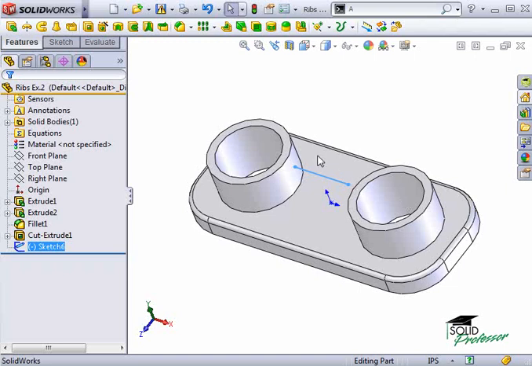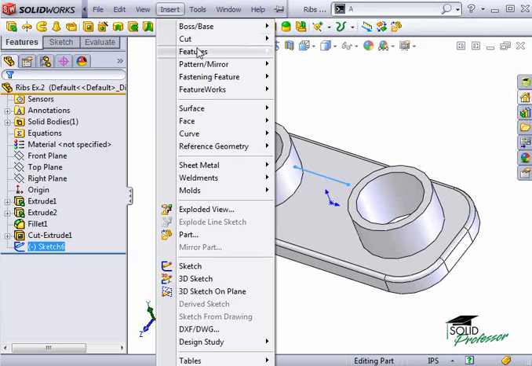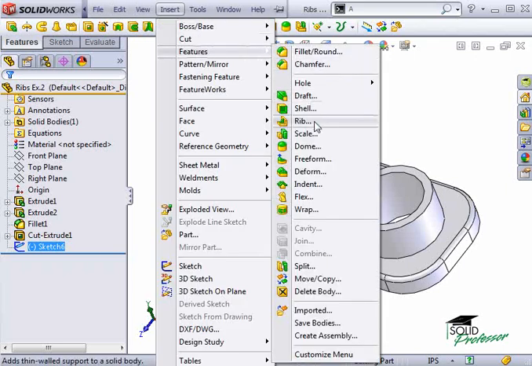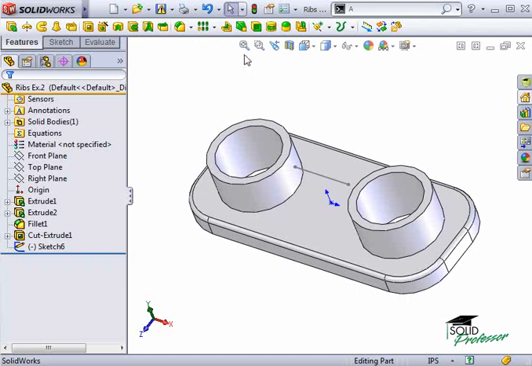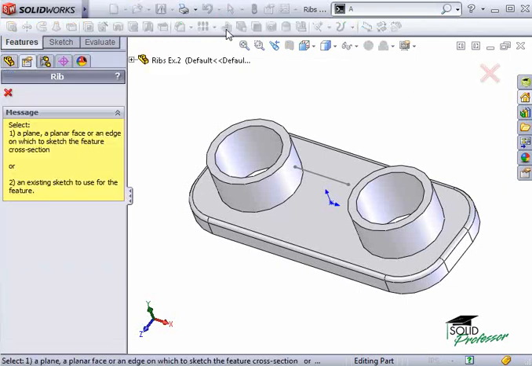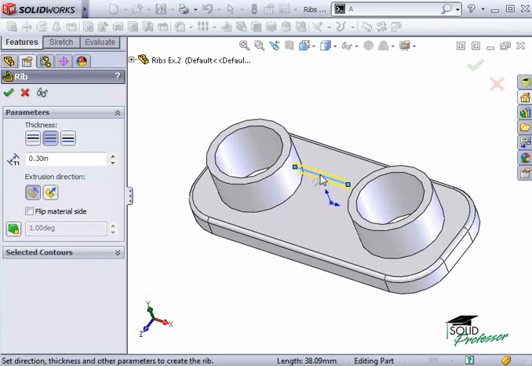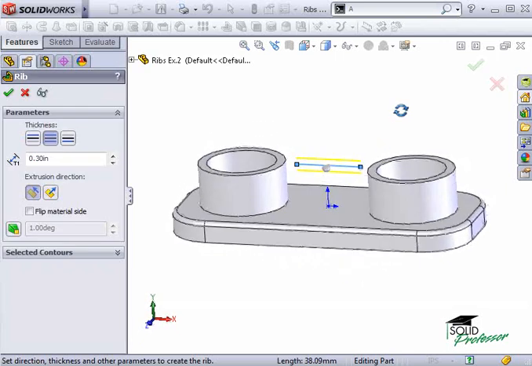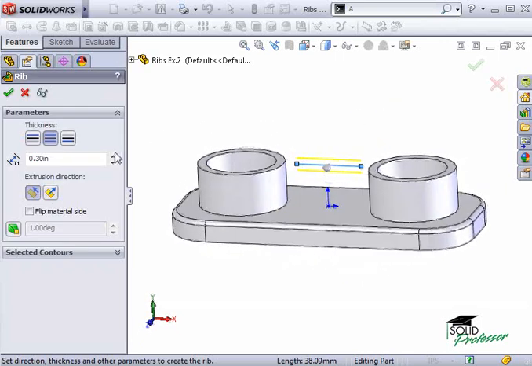Once the sketch is finished, I can start the rib command by selecting it from the Insert Features drop-down menu, or I can click the rib icon on the Features Command Manager to open the Rib Property Manager. Here you can edit things like the rib's thickness, extrusion direction, or add a draft.